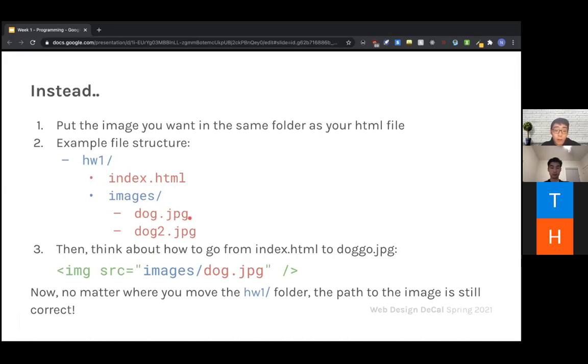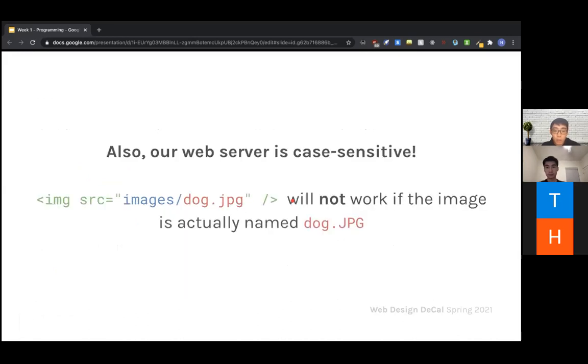Now that will correctly link the dog.jpg file, but you have to be sure that it's actually correct and not an absolute path linking from your computer. Our server is also case sensitive, so be sure that dog.jpg in lowercase does not turn into something, say, in uppercase, or have a space in it. So make sure everything looks like that.